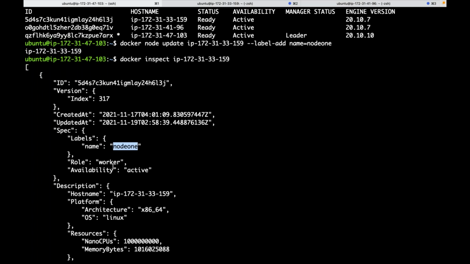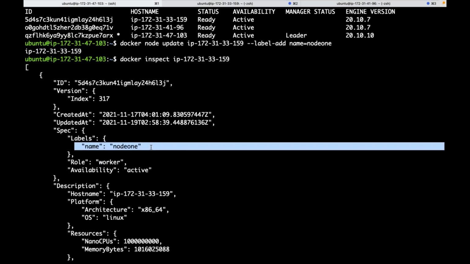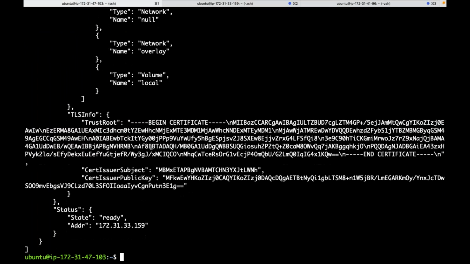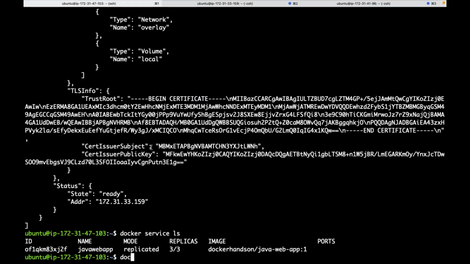Instead of a condition on the role, can I use a condition on the label now? If I want containers to be scheduled exactly on this node, we can do that. Let me show you. Let me create a service with a service name, something like this. Docker service create.